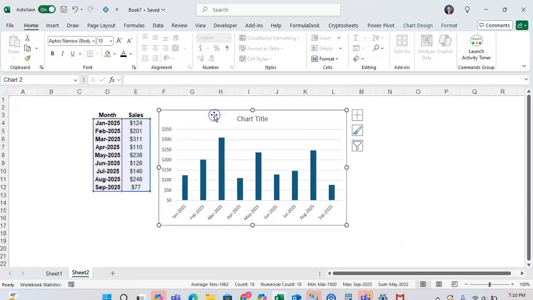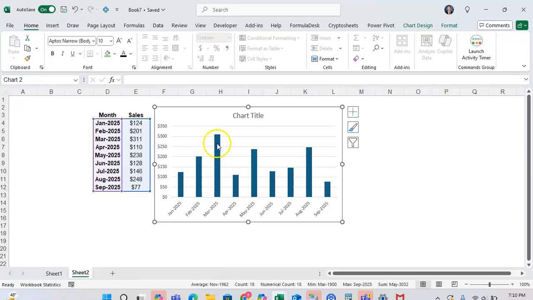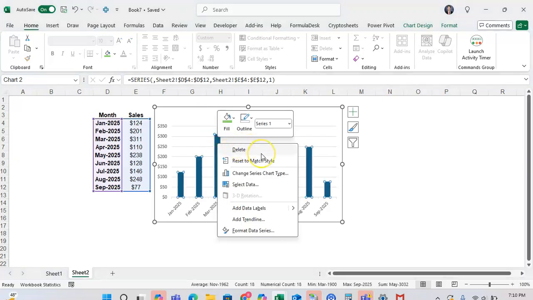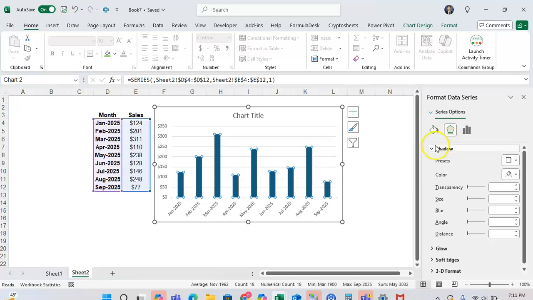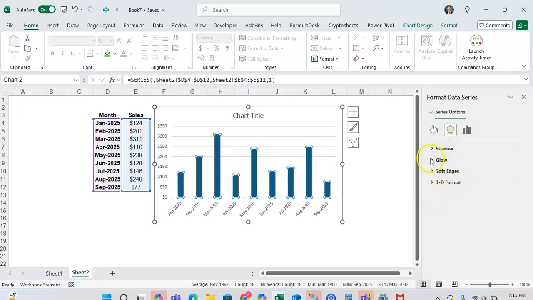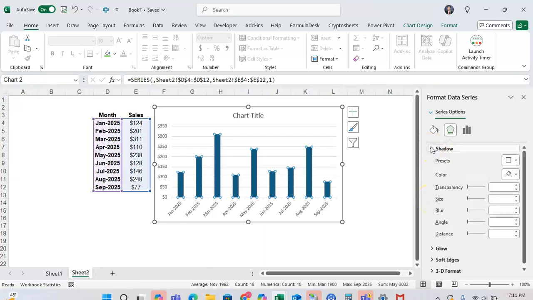Now here, to add the shadow effect to the data, I'm going to click and then right-click on the data. And from here, I'm going to want to click on Format Data Series. Now that I am on Format Data Series, I'm going to want to click on this little hexagon right here. And then I'm going to see 4 different options: Shadow, Glow, Soft Edge, and 3D Format. From here, I want to go ahead and click on Shadow.